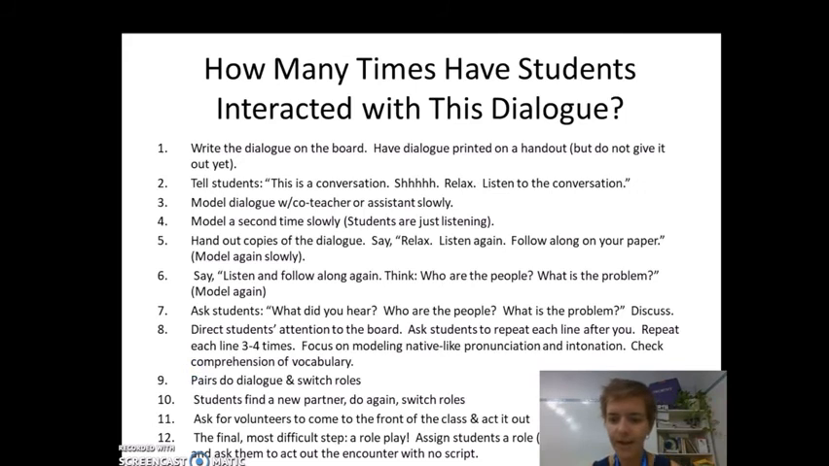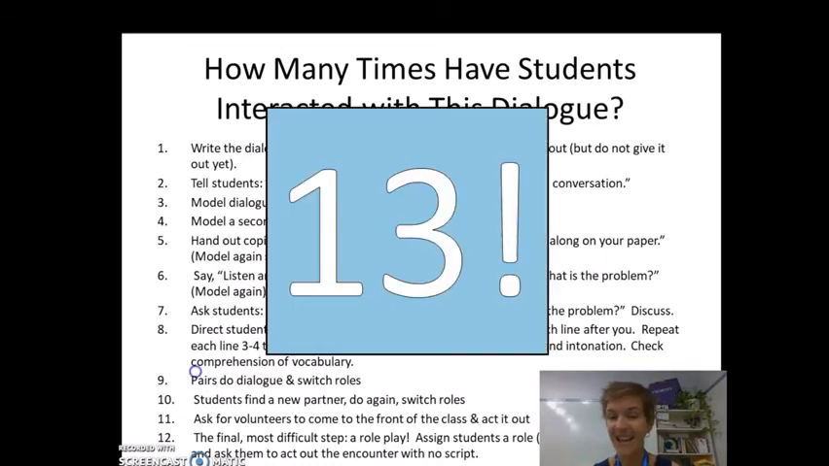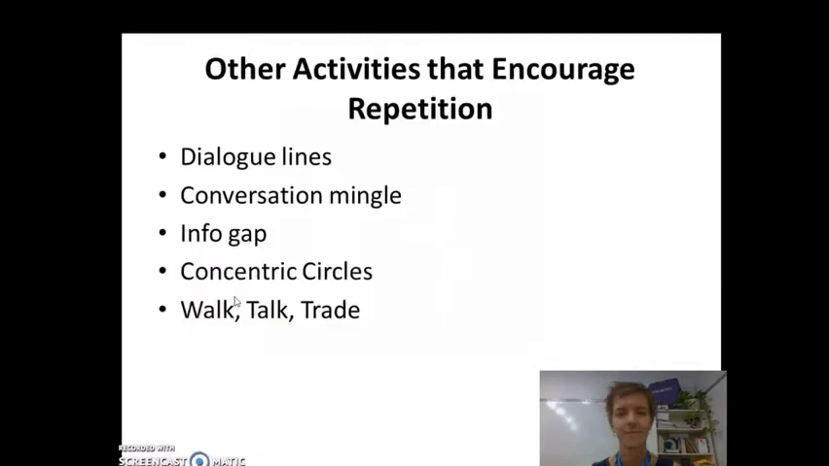So here's the whole procedure. How many times have students interacted with this dialogue by the end? At least 13, maybe more, depending how many times you repeated each line. They now know it forwards and backwards and upside down, and they're super confident with it, which means they're more likely to actually use this language outside of the classroom. And you have killed like 30 minutes of class with one activity.